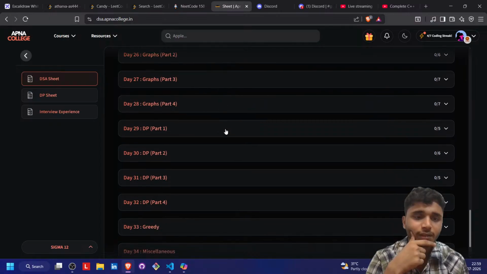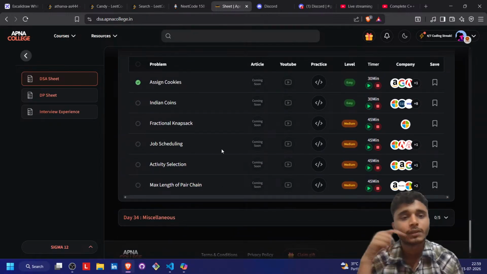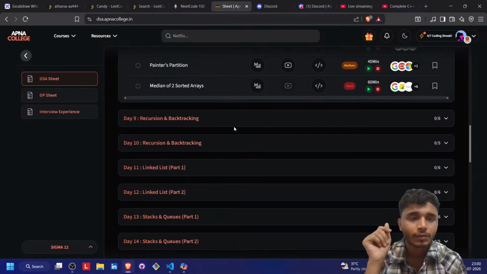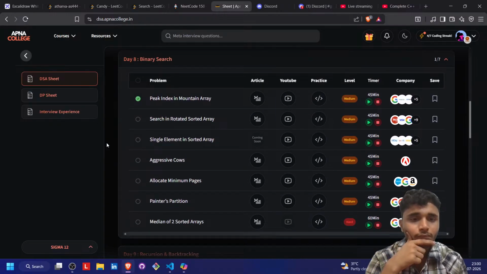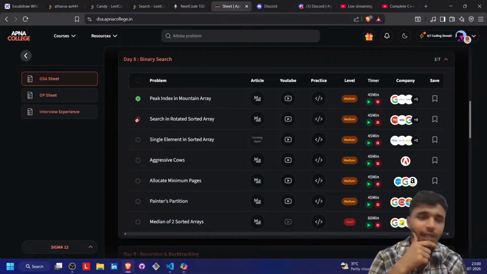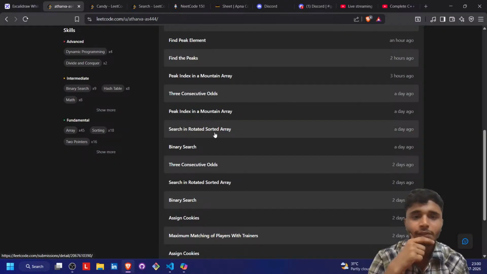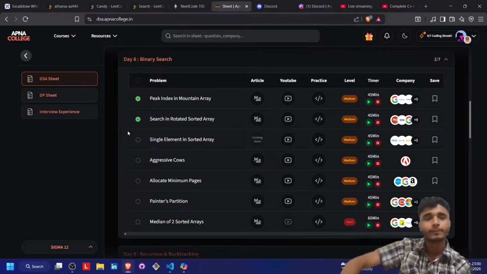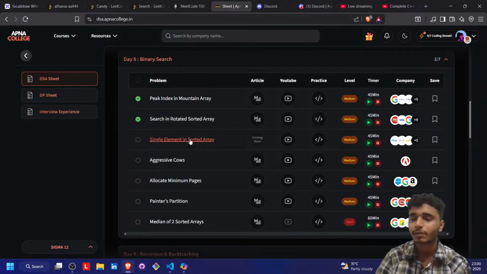Let me just check it in the greedy. Oh, not in the greedy part. What if I check it in binary search? Search in bit. Okay, it's already done. Why have I not marked it? Search in Rotated Sorted Array. We have already done it. I think I forgot to mark it as solved. This needs to be solved. I think we can solve it tomorrow.